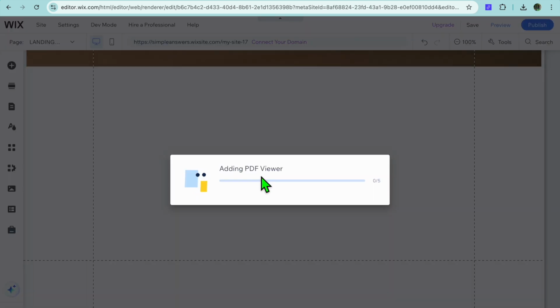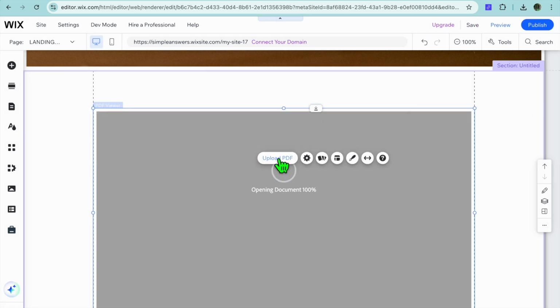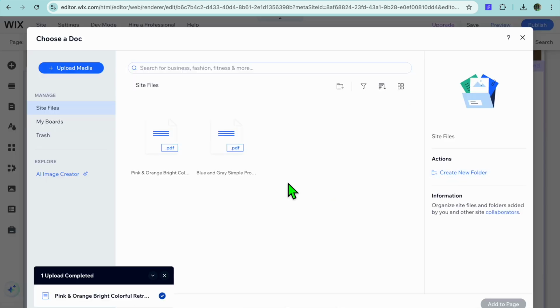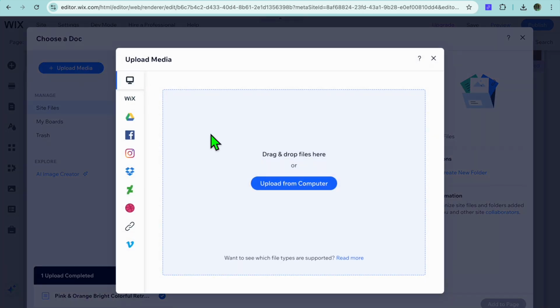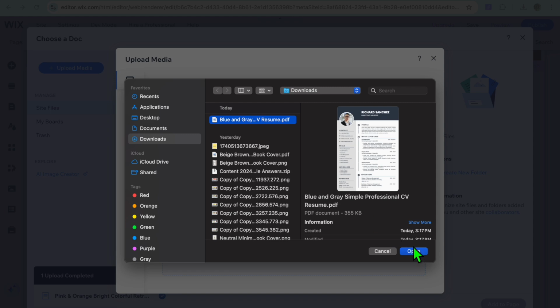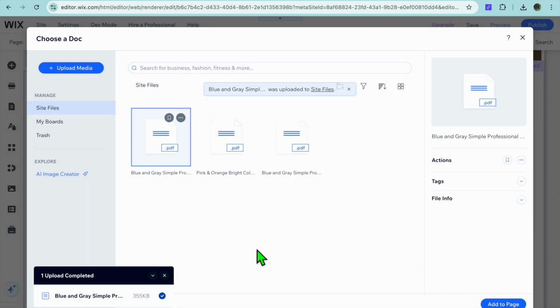After selecting PDF Viewer, it will be added to your site. Just give it a few seconds. Once it has been added, you're going to tap on Upload PDF. After selecting Upload PDF, you're going to tap on Add File. And from there, you're just going to tap on Upload Media in the top left hand corner. Then select Upload from Computer. And you're going to select your resume. Then you'll tap on Open.